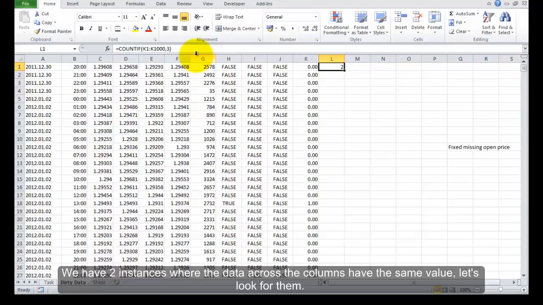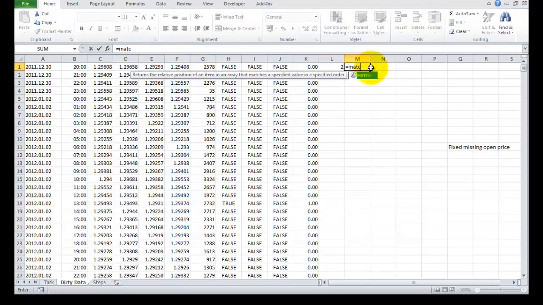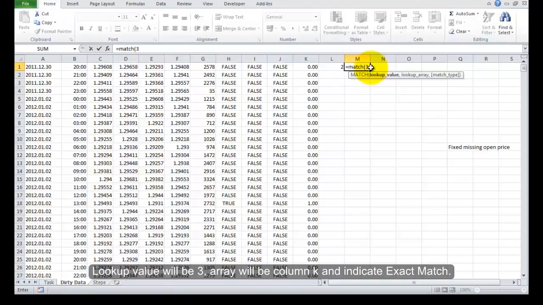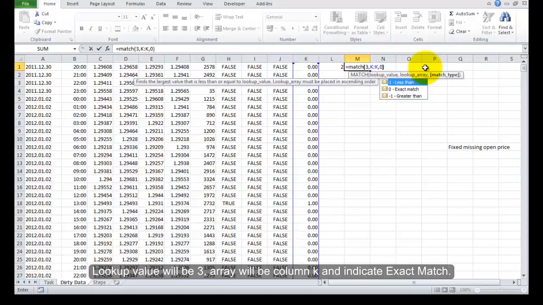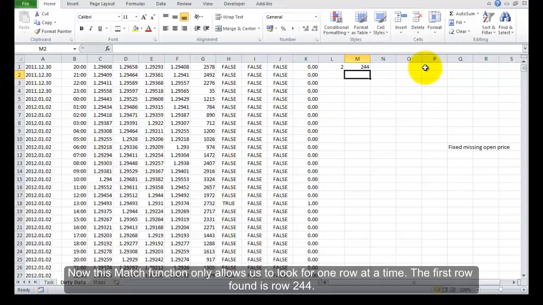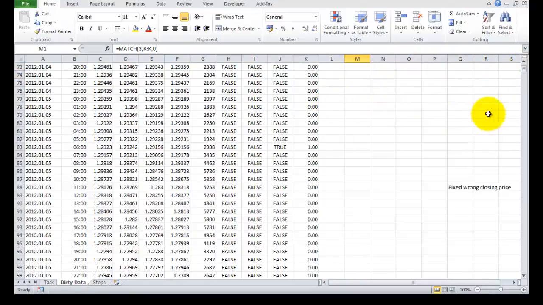Okay, so we have two instances where the columns have the same value. Let's look for them. Lookup value will be 3. Array will be column K, exact match. Now this match function only allows us to look for one row at a time. So the first one it gave us is row 244.